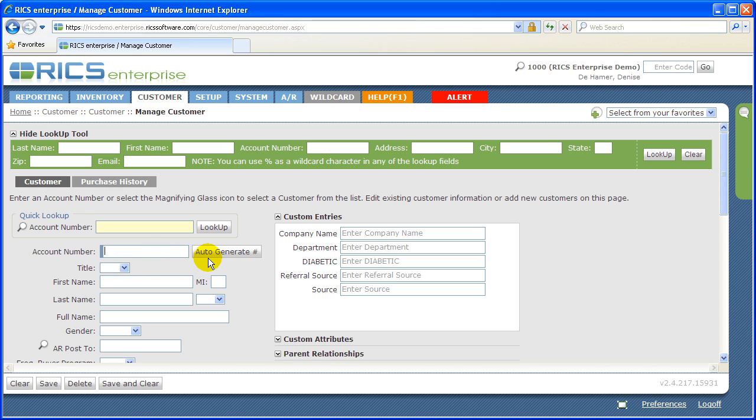If you don't want to use the phone number, you can use this auto generate number, and we will generate a number for you. If you want to go the phone number route, you can put the area code and phone number. Normally no dashes, slashes, or spaces. The next part is the title. If you want to put a title, you can. If not, you can leave that blank.